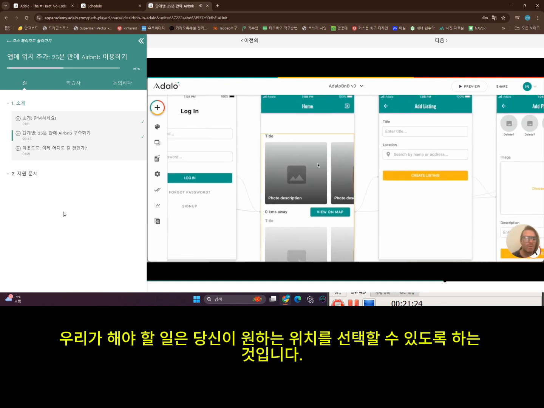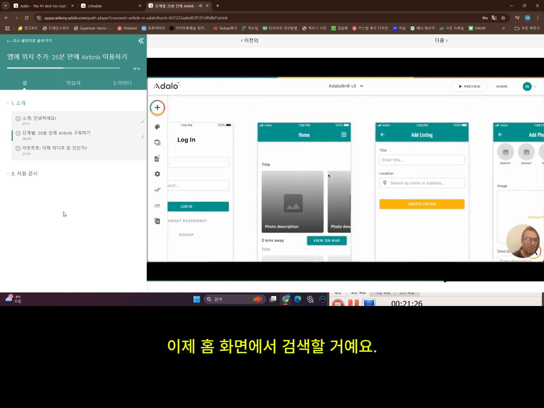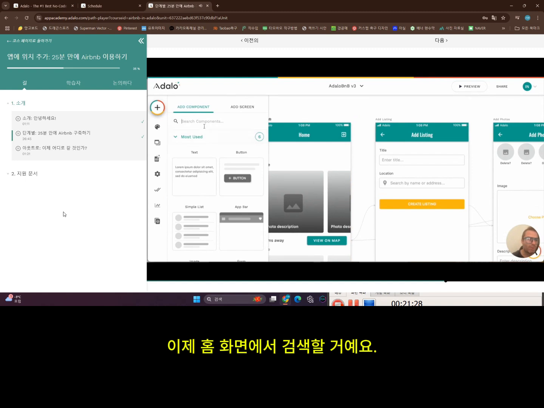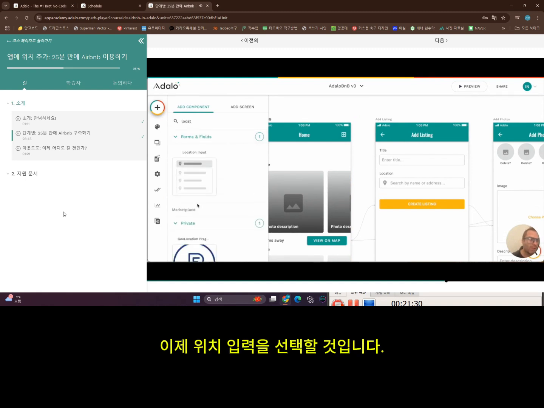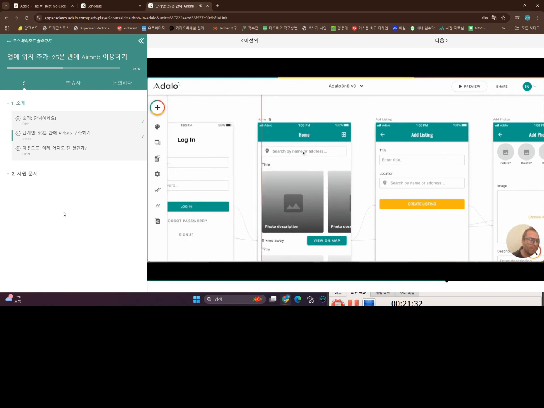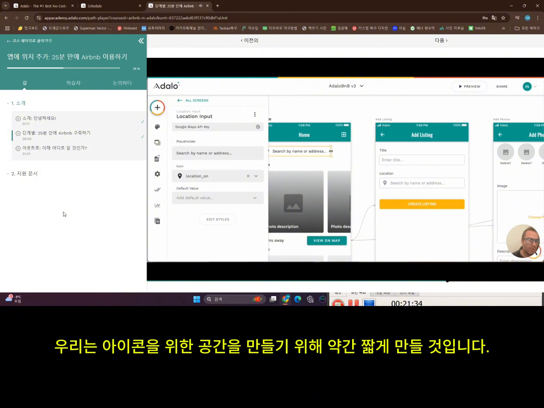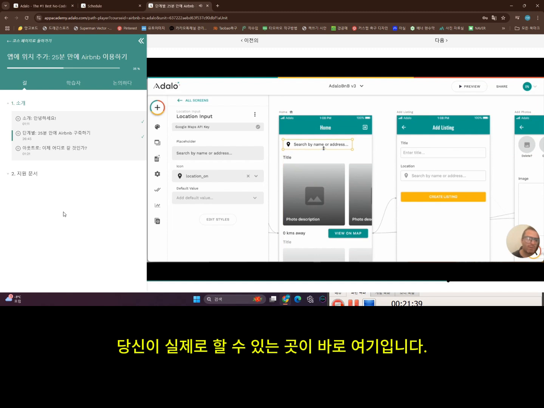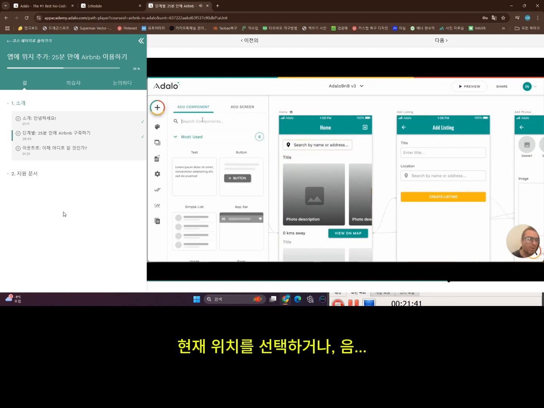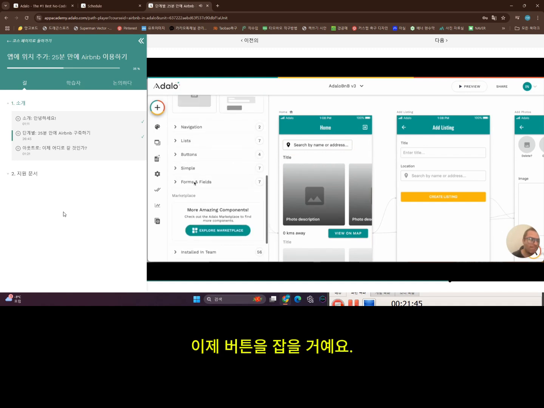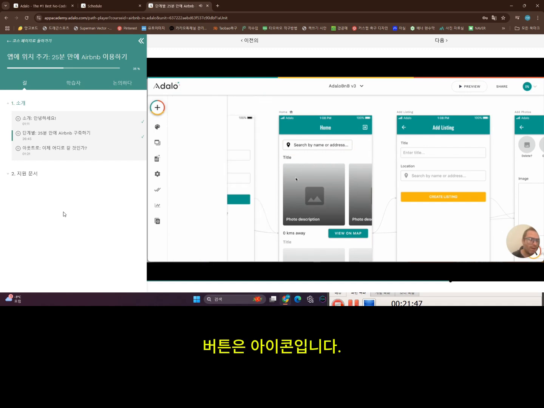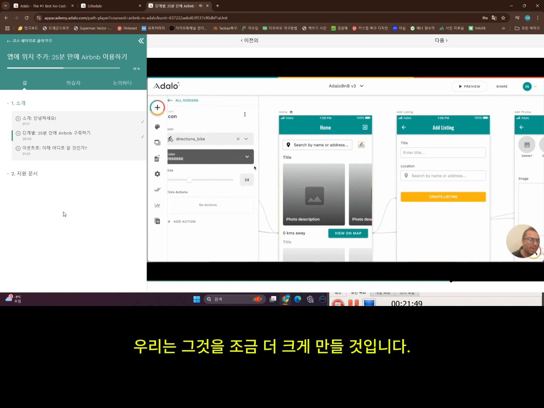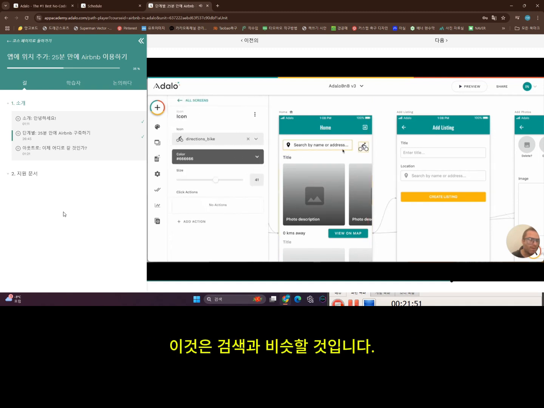What we need to do is allow you to choose the location you're searching for. So what we'll do is on the home screen now, we'll choose a location input. We'll make it a bit short so we can have space for an icon. This we don't actually need to touch. It's just where you'll be able to choose your current location or search a location. Now what we'll do is we'll grab a button. The button will be an icon. We'll make it a bit bigger. And this is going to be like a search.